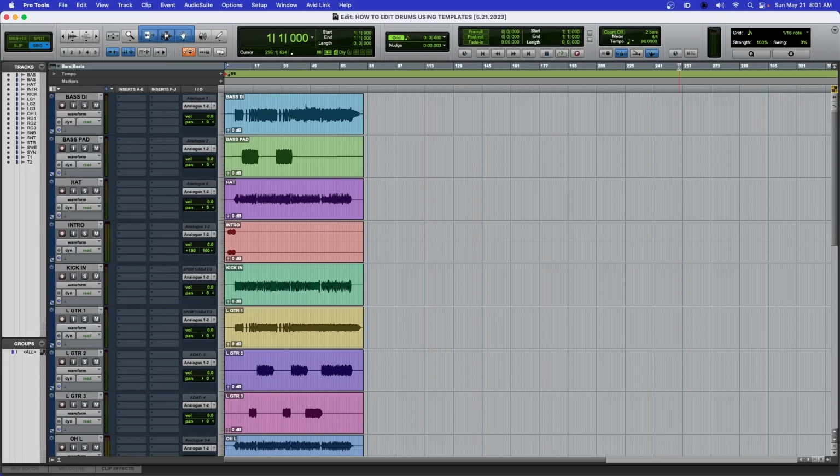Hey everyone. Today I'm going to show you how I edit drums using templates. Here I have a session that I am going to import a template that I have put together using Billy Decker's model. I've been mixing like he has for many years.